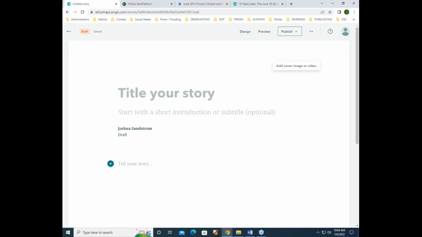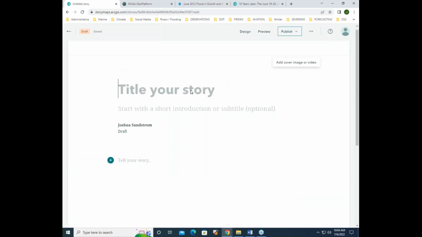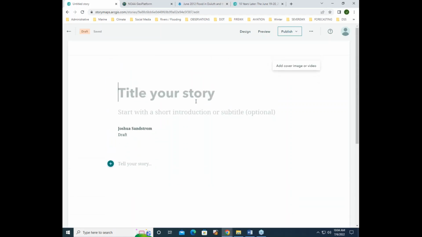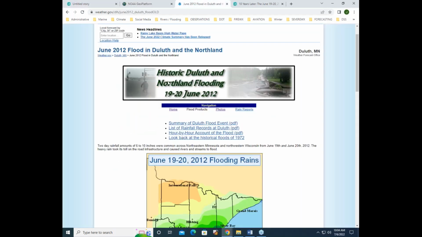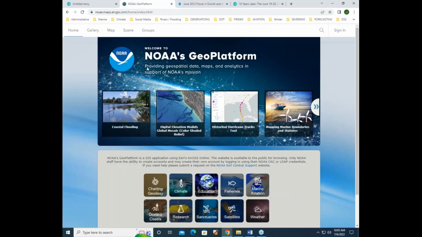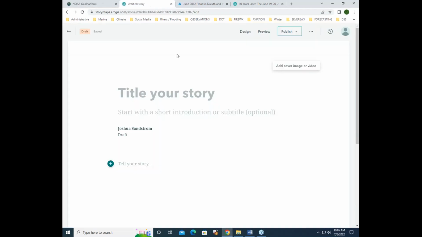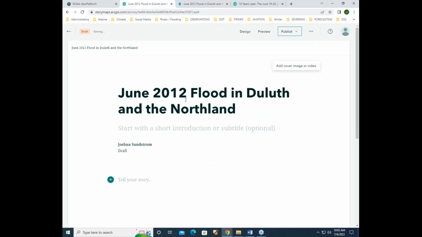We're launching the story builder, and here is basically a bare bones story map template. So what I'm going to do is just start creating something here. For the title of the story, I'm just going to copy this from here. Let's see, make sure I copy just the title, and I'm going to move this over and paste this in so we have a nice title there.